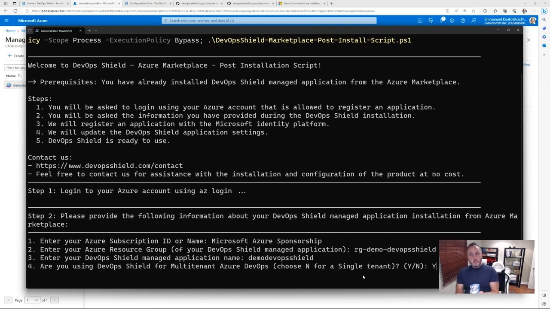It doesn't hurt for you to put yes, but if everything is happening in a single tenant, including the Azure DevOps organizations that you're monitoring, then you can choose no and leave it for a single tenant. In my case, of course, I will choose yes.